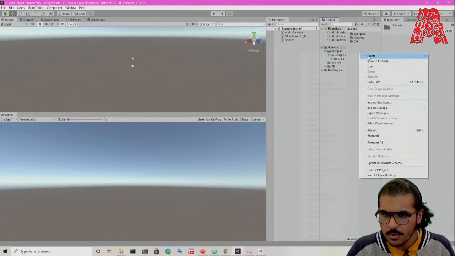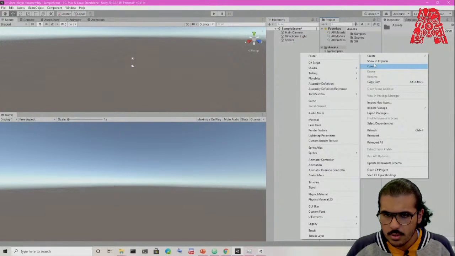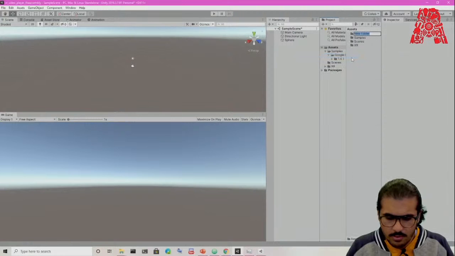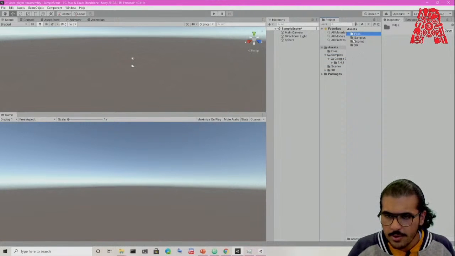First, make a folder for better management called files. Now, usually in this section, these are your assets. This will contain any asset you have for the Unity. So these are the samples, scenes, and this is the XR. I will explain to you why this folder is here, and these will be the files.